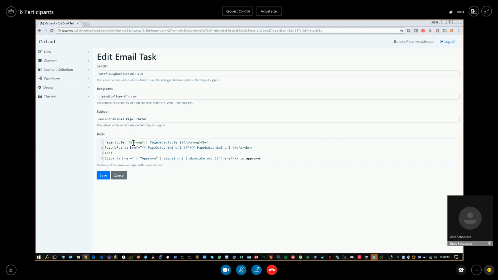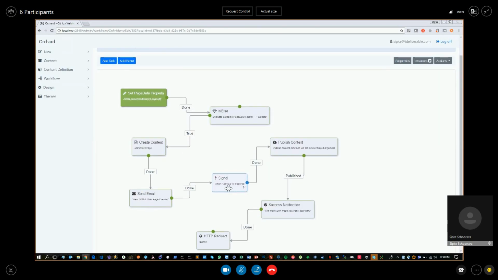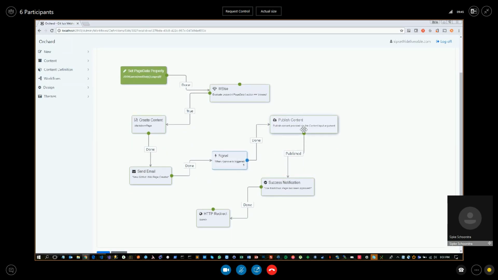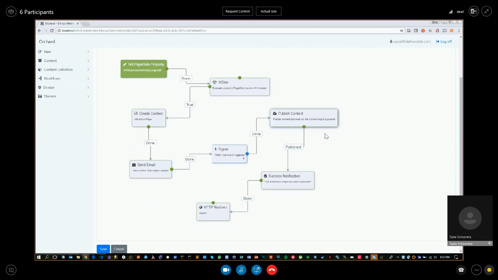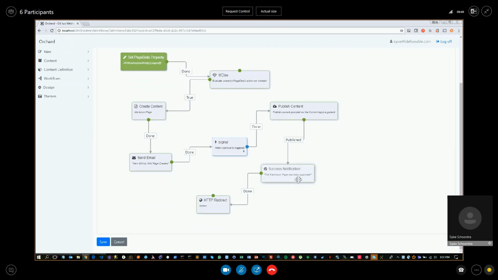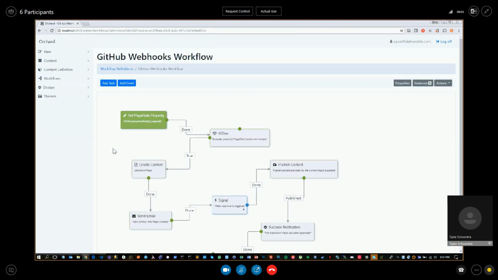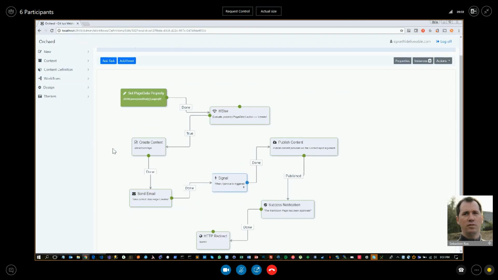So yeah, that's what this email body will do. It will generate an approval link, and if the user clicks that link, and again, that signal URL is also protected with a token, it will resume the workflow, publish the content, show a success notification, and then redirect to the admin. So let's show this in action. So publish. Wait. So the hook will go.